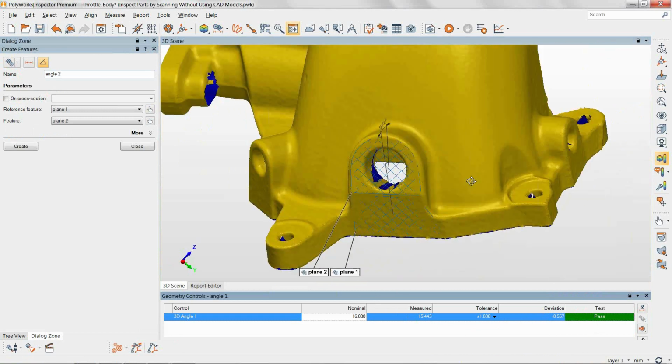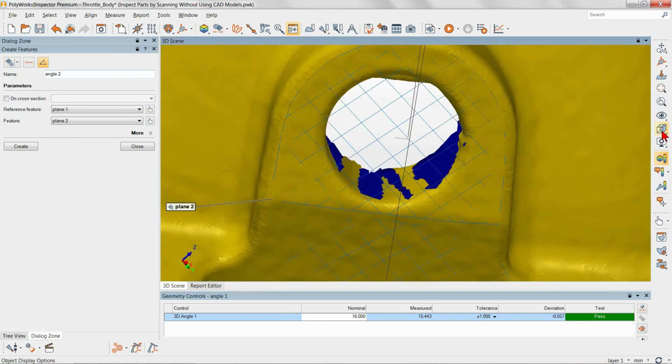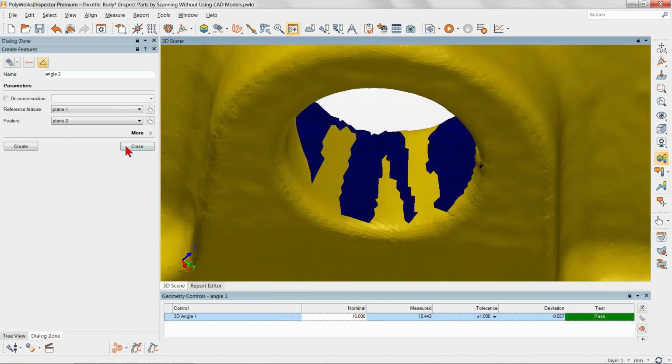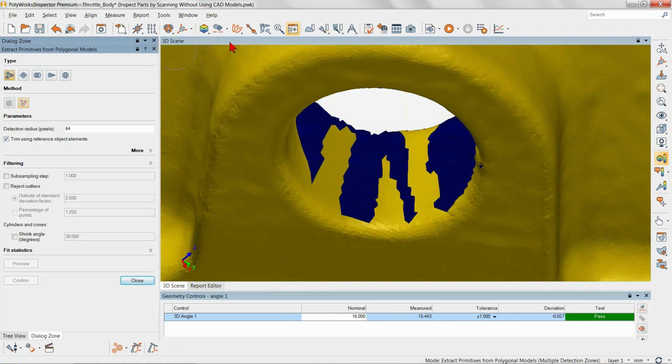Moving on, let's take a look at the size of the hole that we're asked to check here. And let me just go ahead and hide features I've already created, and let's come down here. Once again, I want to check the size of this hole using a surface-based feature, in this case a cylinder. So I'm going to go back to the extract from polygonal models, and let's go ahead and try it on single detection and see what we can get.